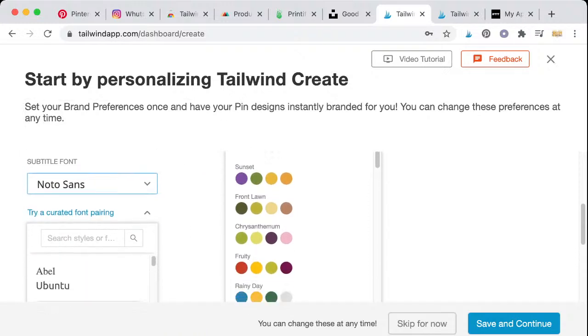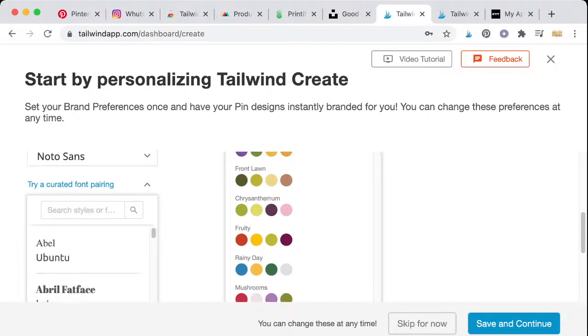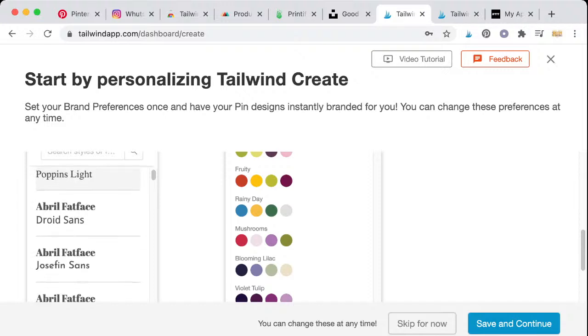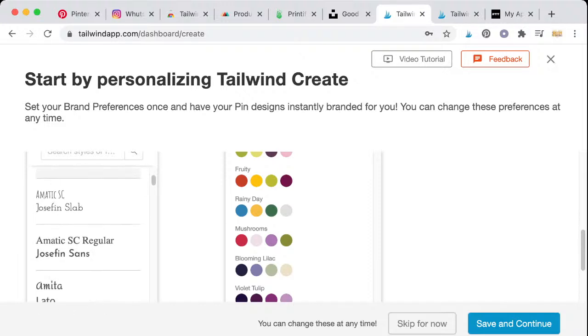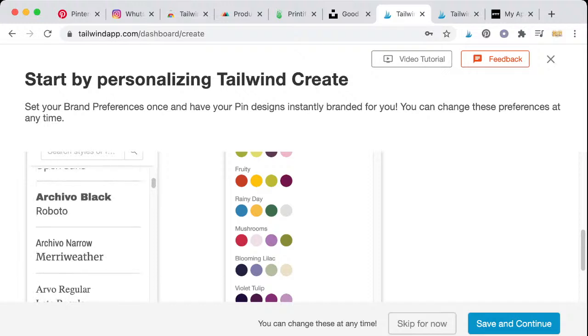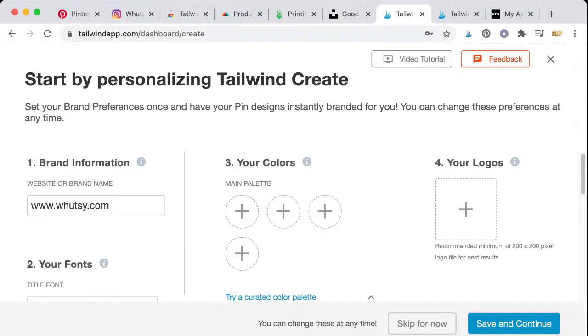You can mix it up to however you want, or you can try a curated font pairing. So that's kind of cool. They have these font pairings that work well together. So if you're having a hard time picking fonts, you can go through these and find some that work well together. I'm just going to leave that. And then we go here to your colors, your color palette.